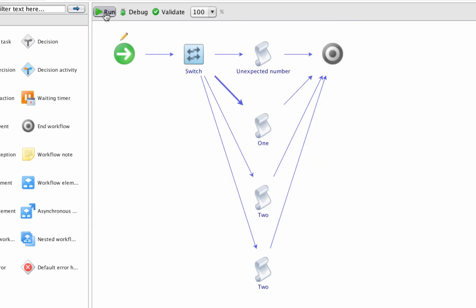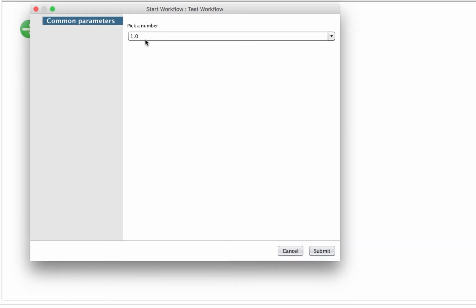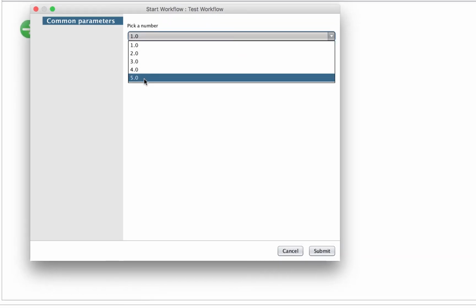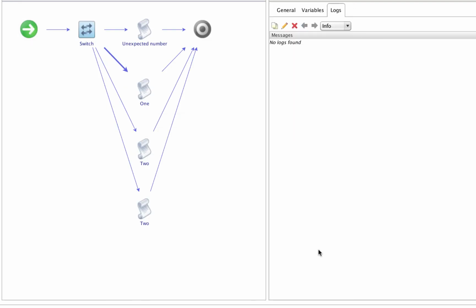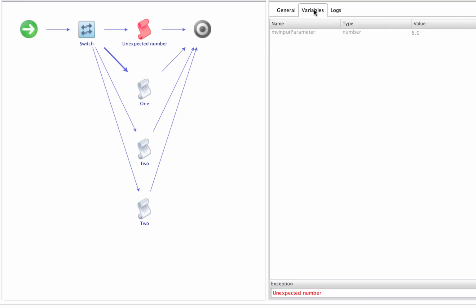So let's actually run it. I'm going to run the workflow. And let's go for a number that the workflow is not expecting. That should cause us to hit the default case. So we'll say number is 5. We'll submit the workflow. And when the workflow runs, notice that over here on the variables tab, we see the exception message I mentioned before. We can see that that schema element threw an exception. We can furthermore tell that we went down the default path.